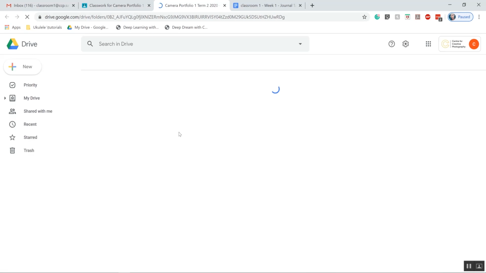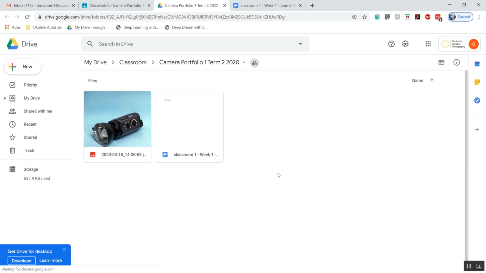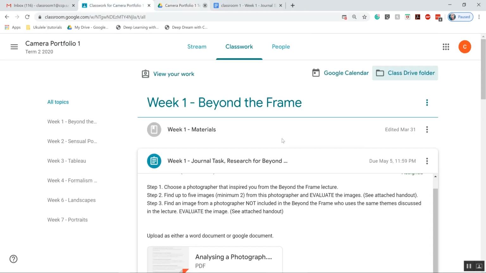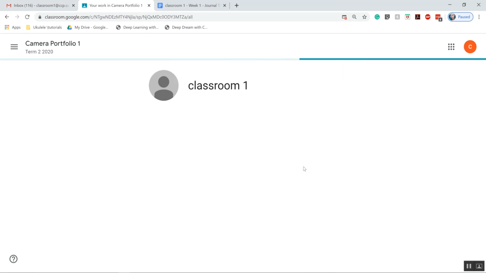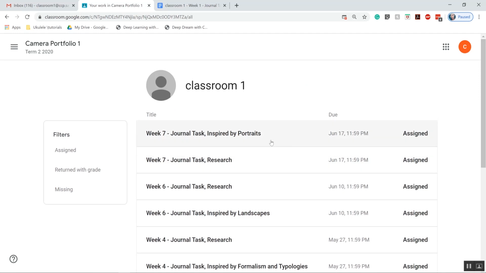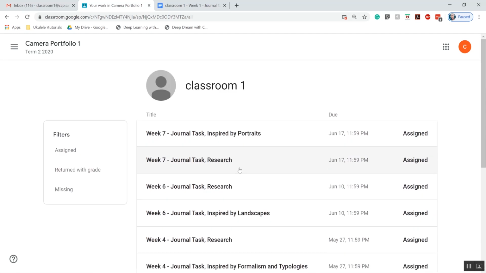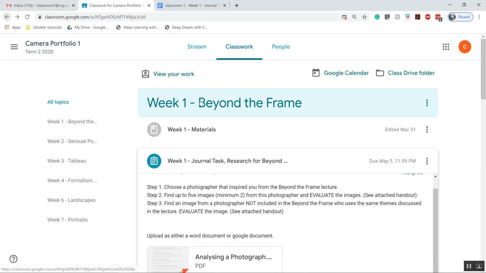There is also a class drive folder where you can upload stuff to your lecturer should you need to. This also shows things you have uploaded to your lecturer as well. I'm going to close that and come back. You can also view your work, anything that you have submitted over the time, or anything that you have coming up and when their due dates are over the course of your course. You can also see your grades in here. I'm going to go back.